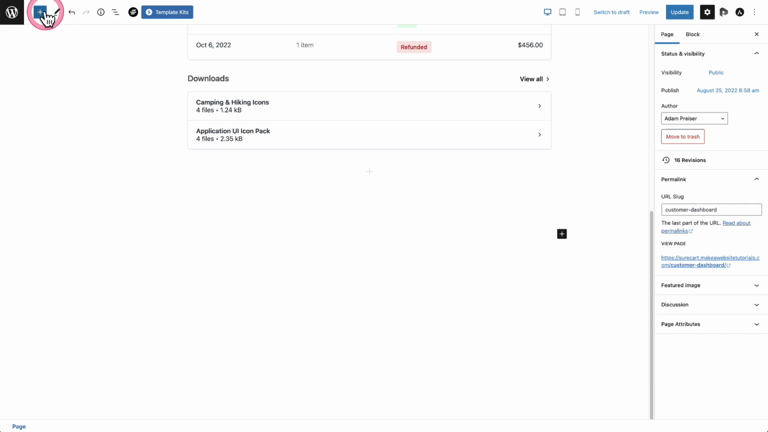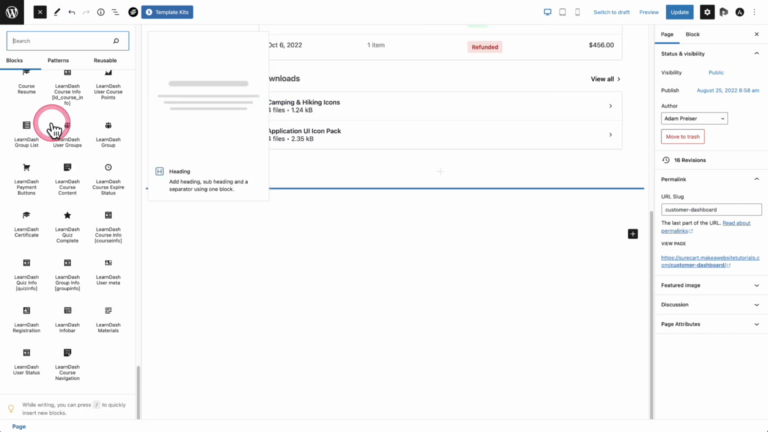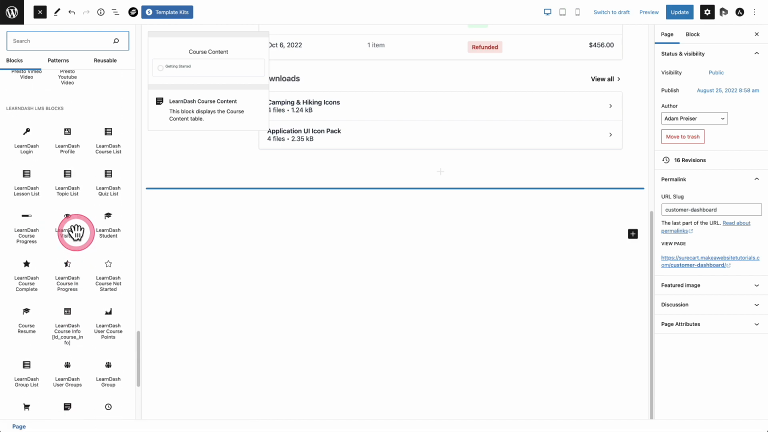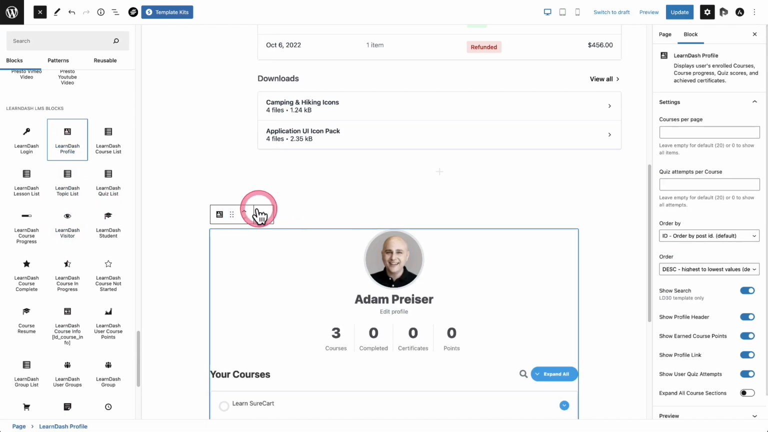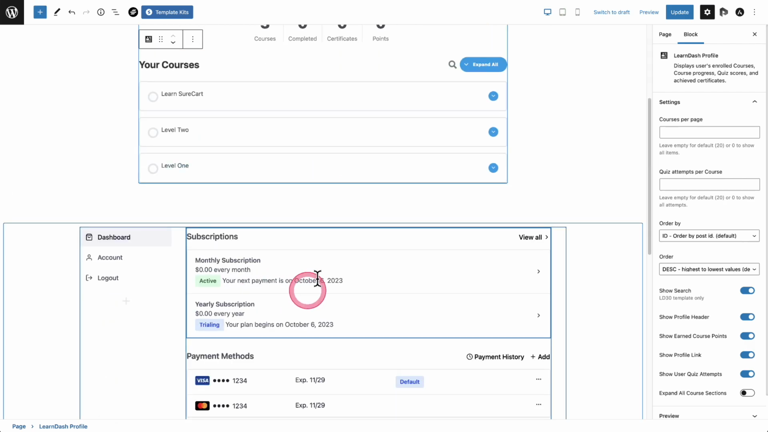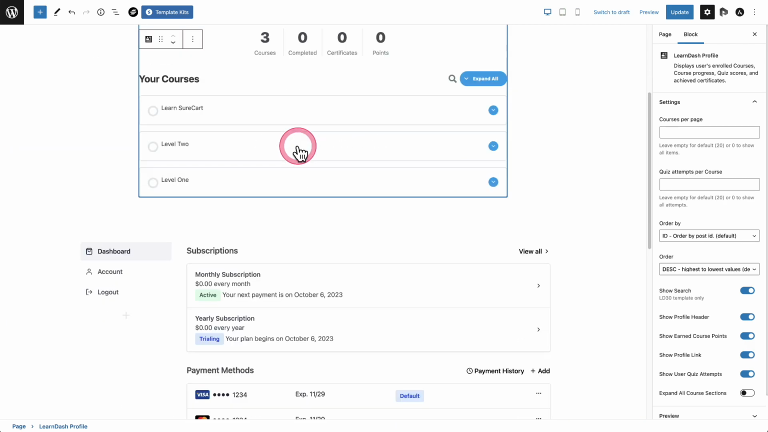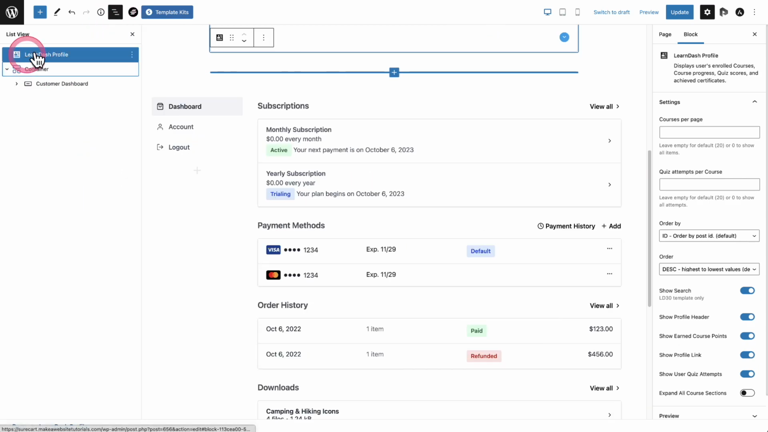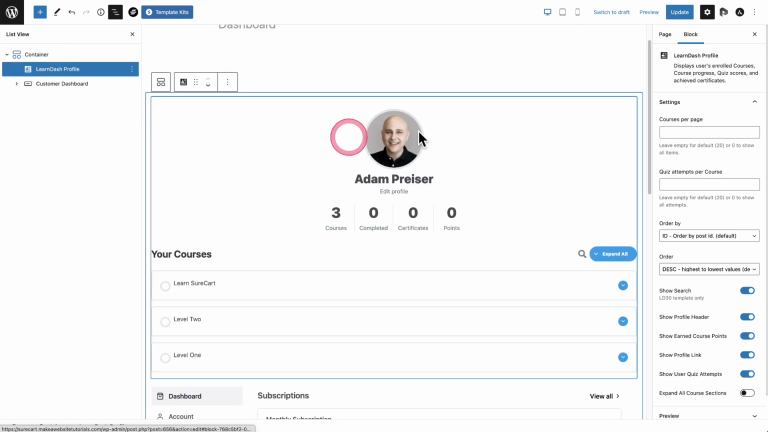Now, LearnDash has like tons of blocks. They're all the way down here, and one of them is like profile or whatever. Let's see, LearnDash profile. I'm going to add the LearnDash profile. Let's move it just for fun above the course. I'm sorry, we're moving it above the dashboard. Actually, let me put it in that same container, just like this. There we go. So now it's there.